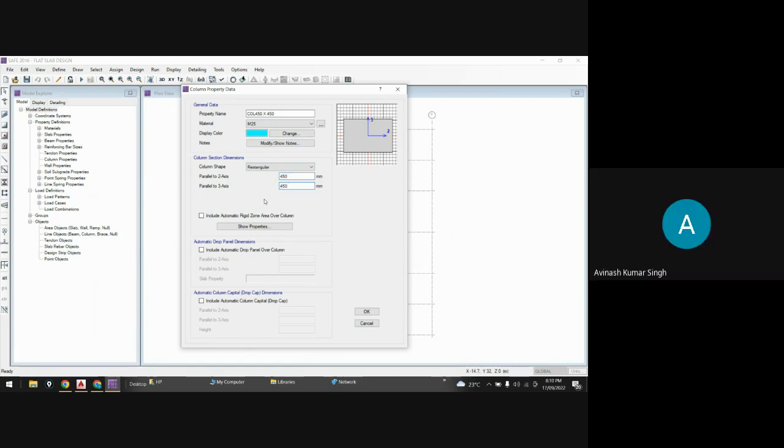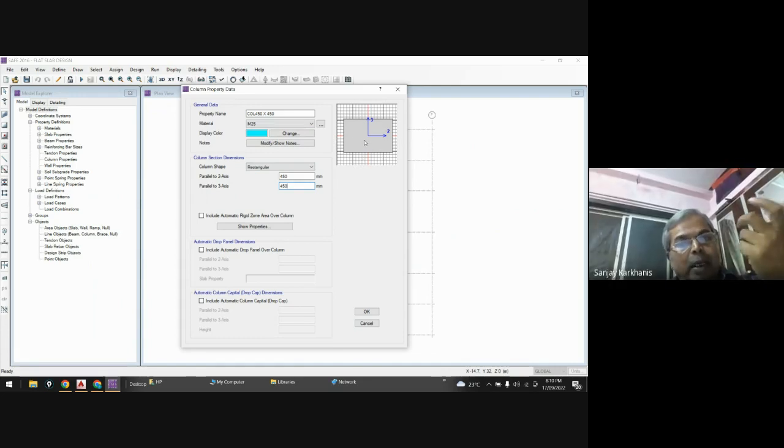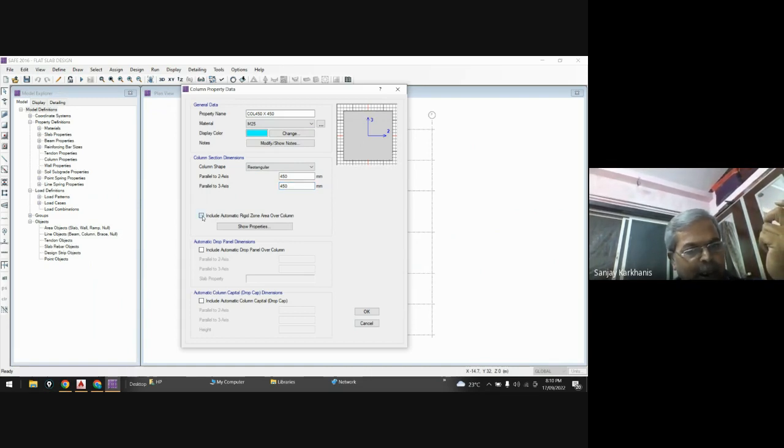Clear? Now this will act as a rigid zone area. So that's why click on this, include automatic rigid zone area over column. So whenever you use this property, automatically this SAP software will create this as an automatic rigid zone.